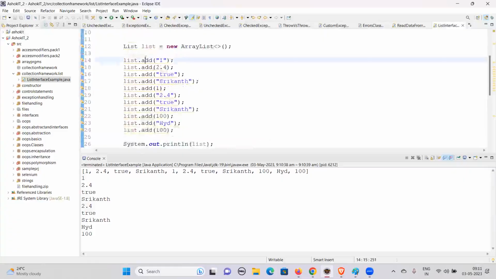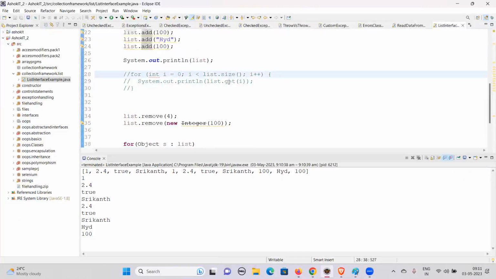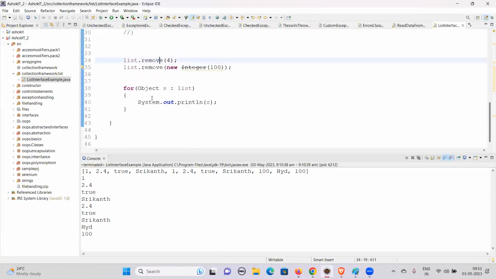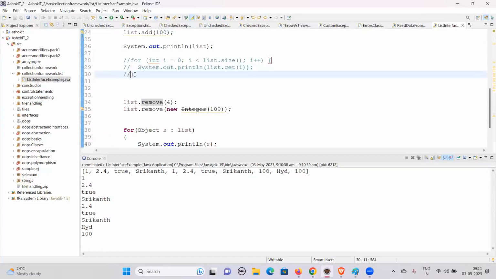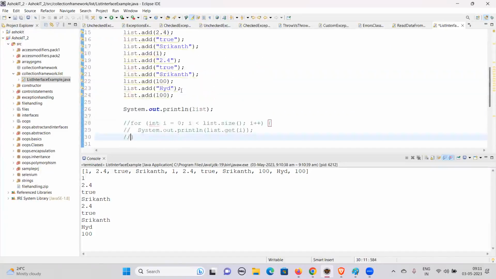So we looked into add, we looked into size, we looked into get, and we looked into remove, and we looked into the different approaches of retrieving the elements from the list. Shrikant, what if we have to remove 100 from both places?